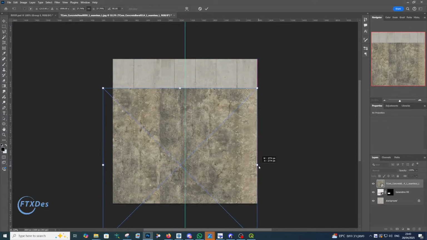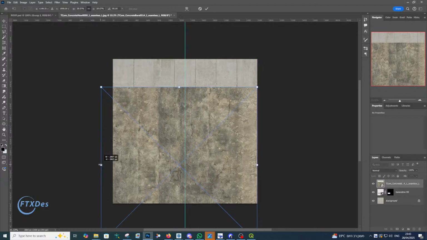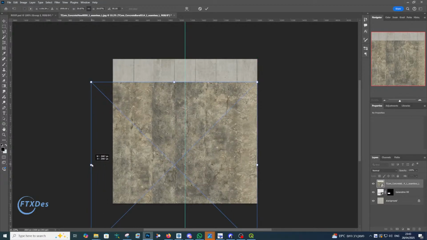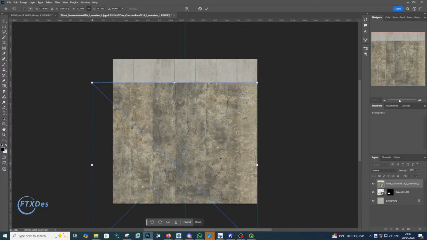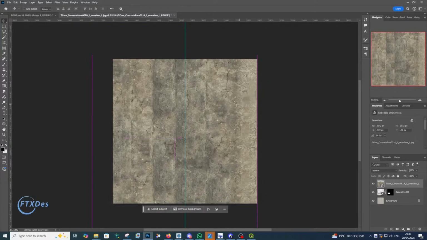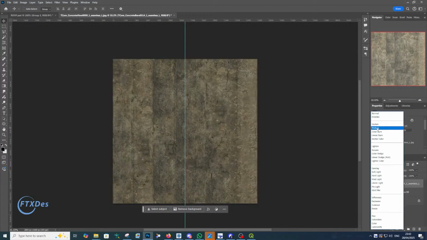Maybe it's 6 divided by 6. Let's see. Nope, it looks like it should be divided like that. Very good. Okay, I'm gonna drop it here. Very nice. Now let's put it up. And I'm gonna use multiply. Let's try multiply. No, I don't see that one.